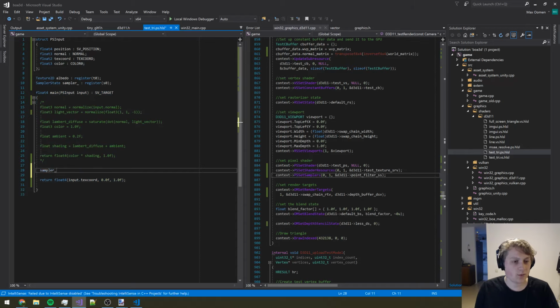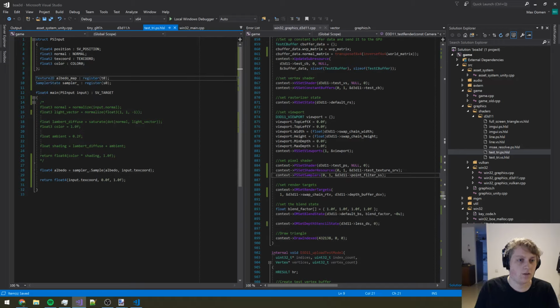So to sample something, just the sampler, let's sample from our albedo texture and the pass texture coordinates. And that will give us a float 4, and that will be our albedo. Let's actually call this the albedo map, and call this just the albedo value. And let's output that.